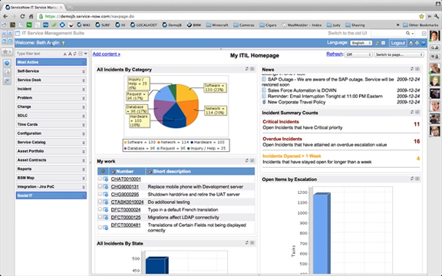I will start with a simple homepage concept. You would probably refer to these as dashboards in most other tools. For whatever reason, we call them home pages, but it's the same concept.